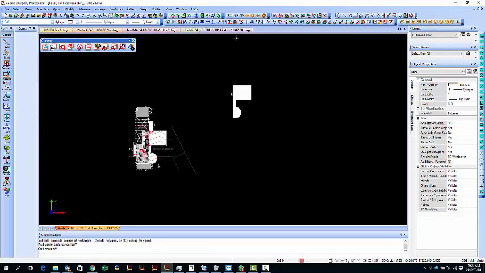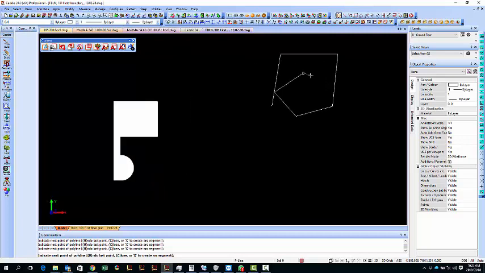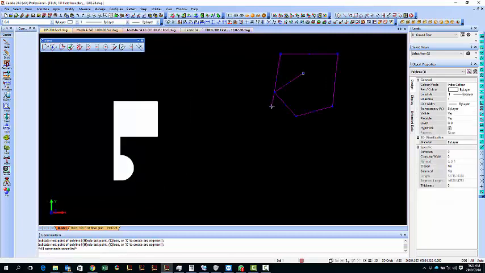Why do they call it a reference? What is a reference? Because if I take, let's create a block here. I'm on layer 0, by the way, so everything that I do now sits on layer 0.